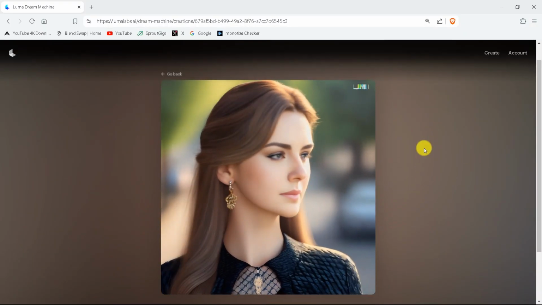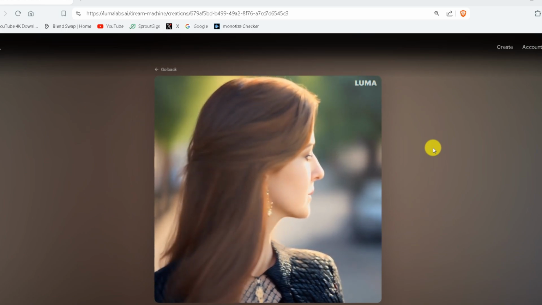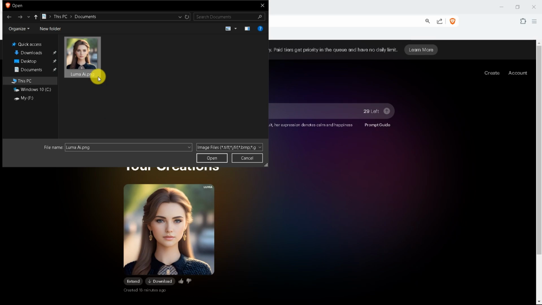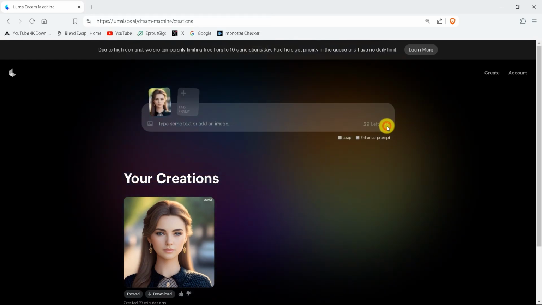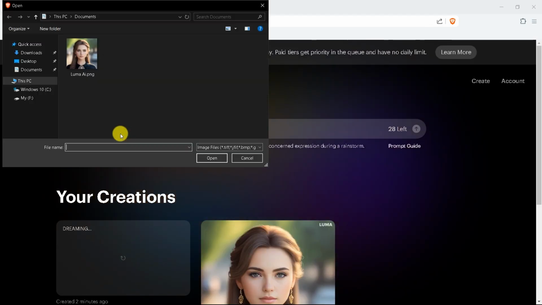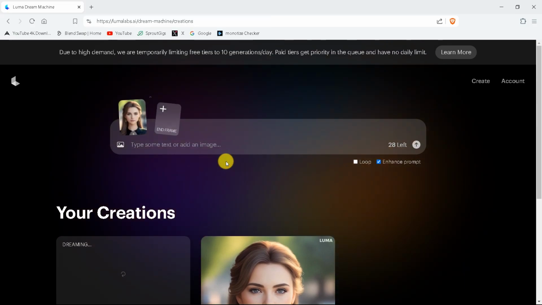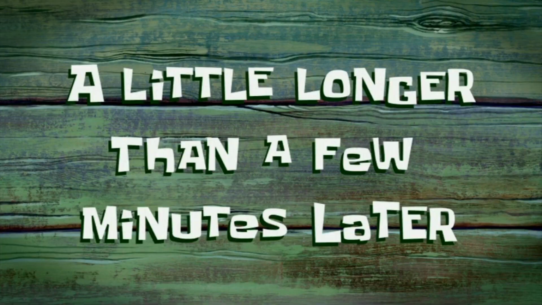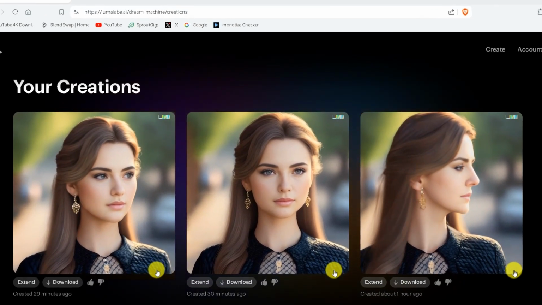So this is the result I got. Well, I can't say anything wrong, but it's a little bit not real. Let's upload the same image 2 more times and see what the results are. This will take some time. A little longer than a few minutes later. After a while, this is the result we got.